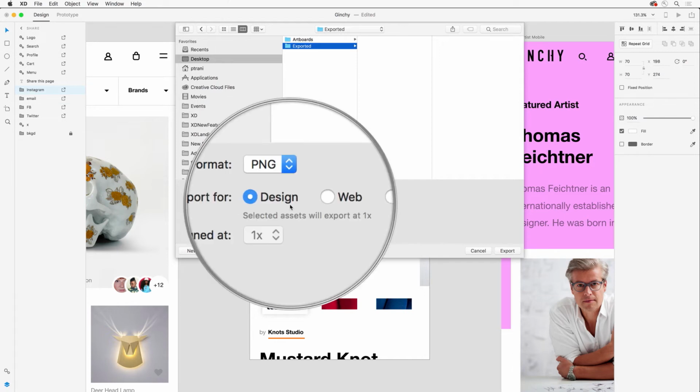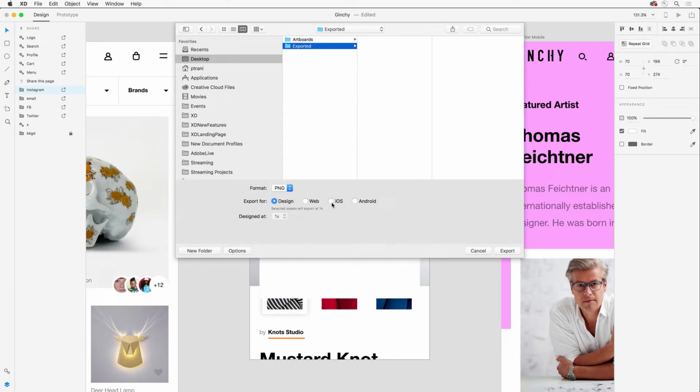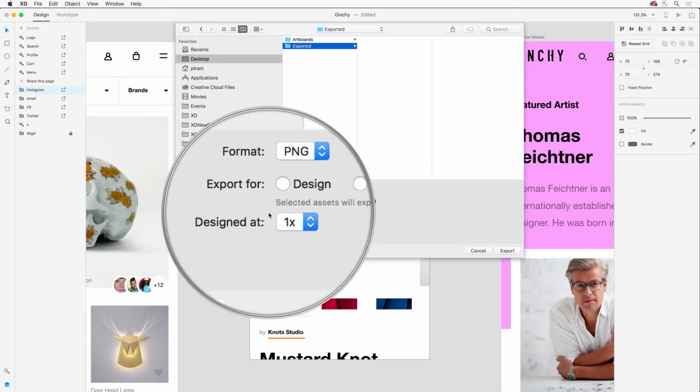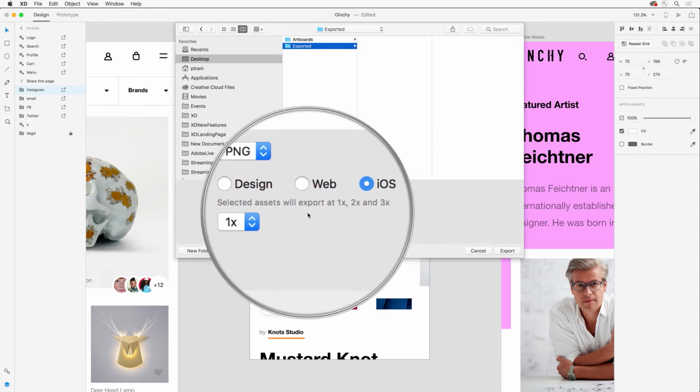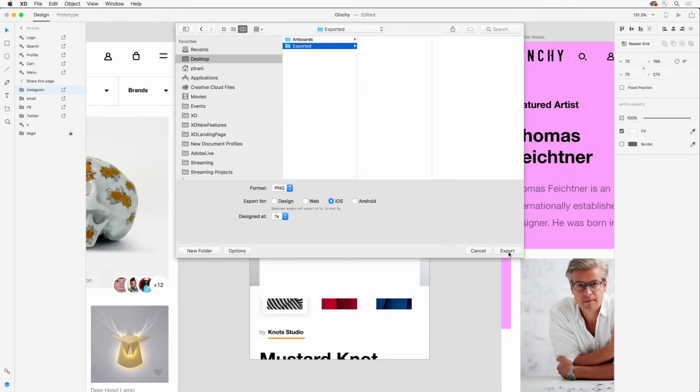And I can just export out the PNG if I want to. But since this is for an iOS app, I'm selecting iOS. And then you can see it's designed at 1x size, so 100% size. But it's also going to export out 1, 2, and 3x sizes for those graphics. They are vector, so everything's going to be just fine. All I need to do is hit the export button.